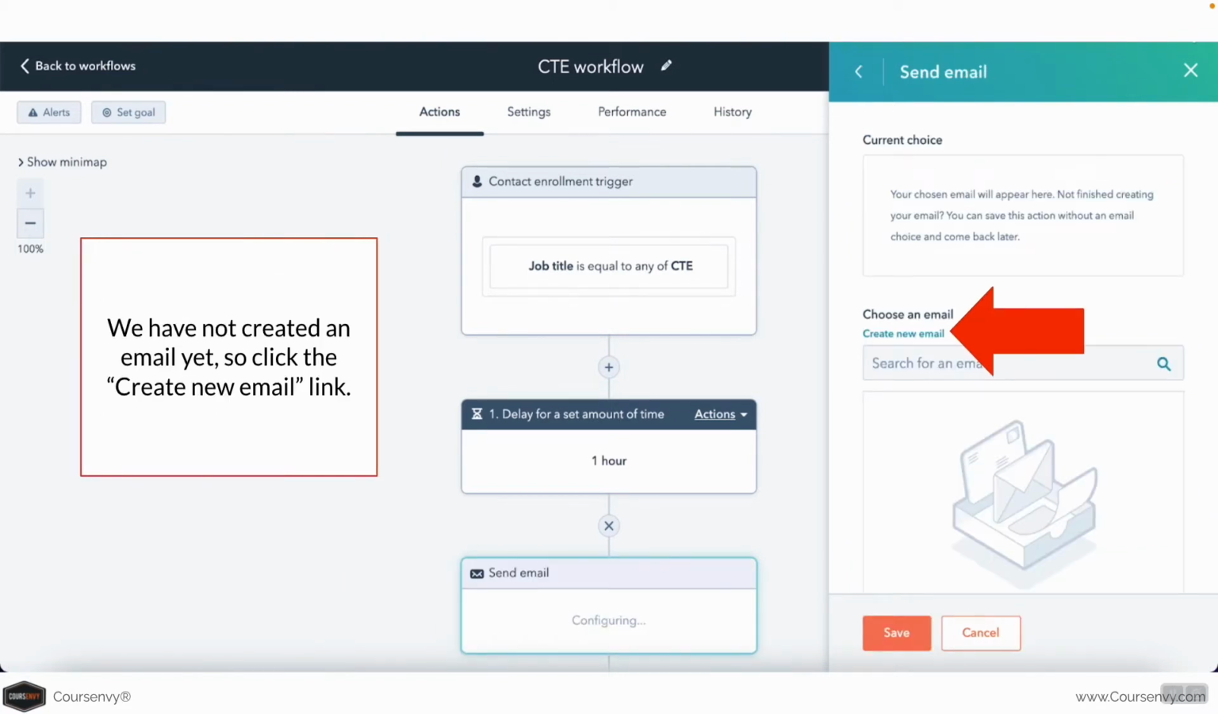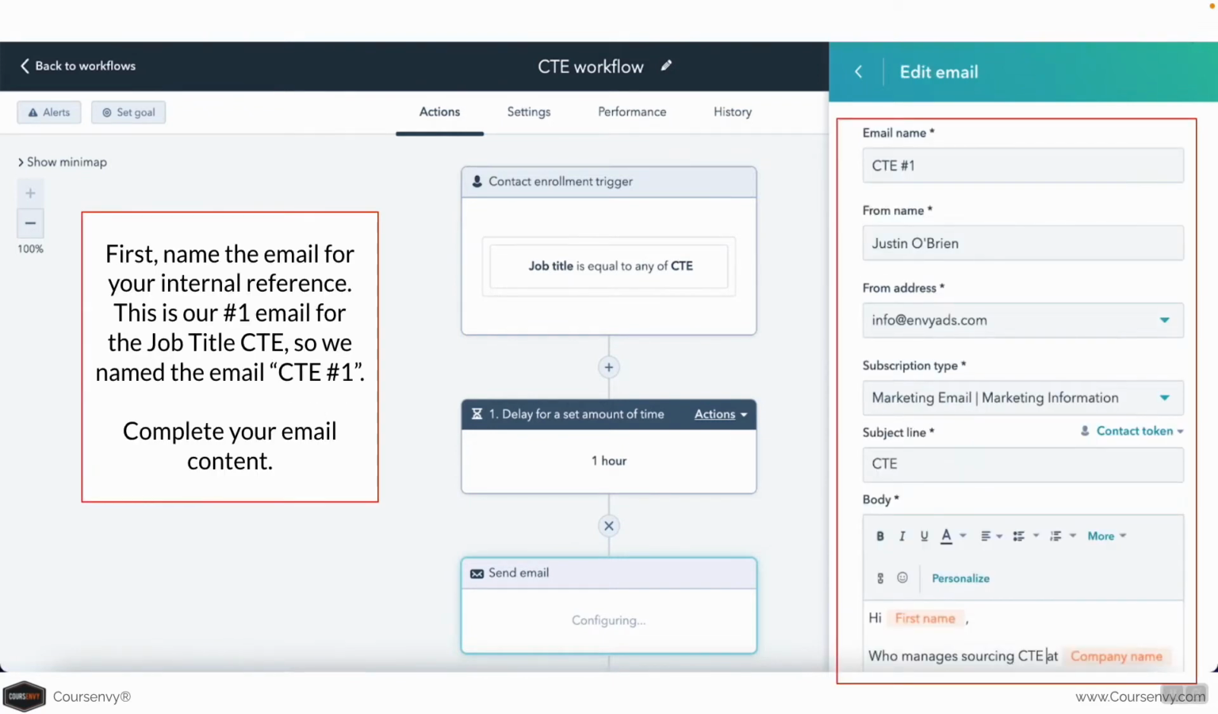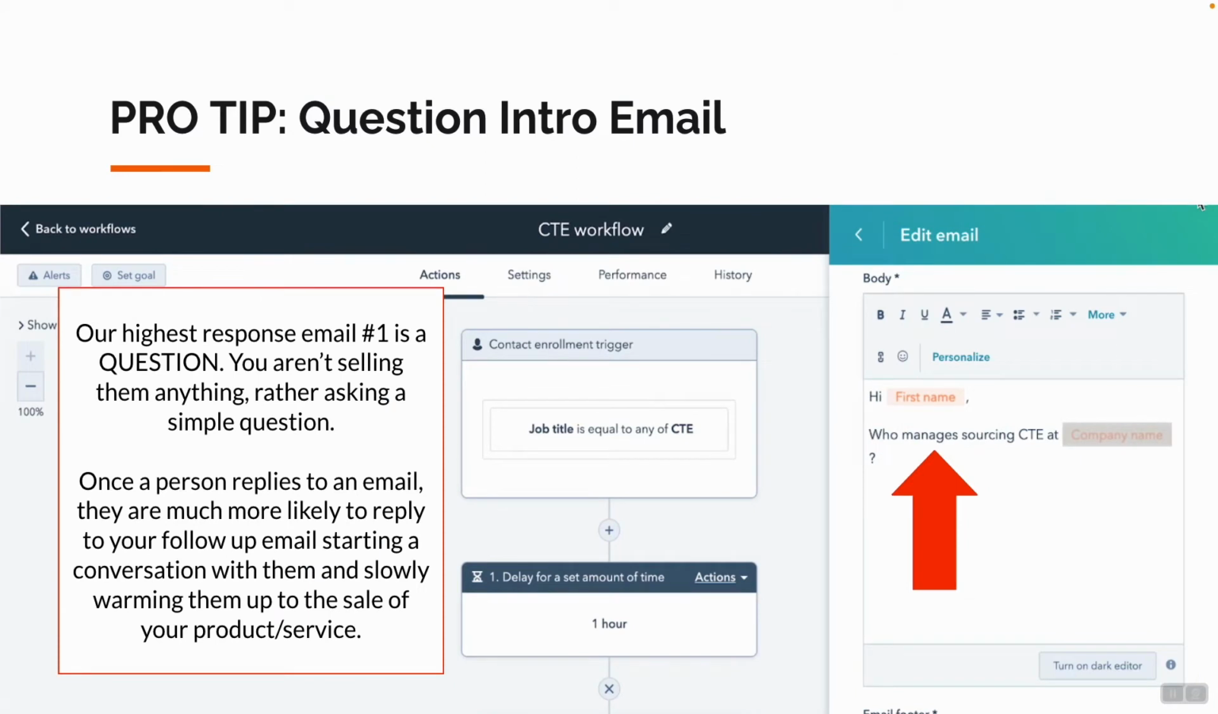So since we've not created an email yet, in this send email menu in the right sidebar, click the create new email link. So first, name your email for internal reference. CTE number 1, we know this is our first email for job title CTE. Then complete your email content, your from name, your from address, your subject line, and then the body of your email. So a pro tip here, question in your intro email. Our highest response email number 1 is a question. You aren't selling anything, rather asking a simple question.